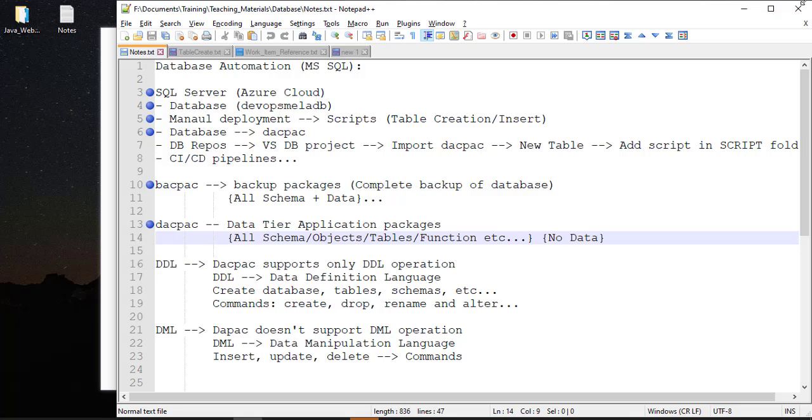DAC packages are a packaging method for database automation. It will not contain any data. Just keep this in mind. It will only contain the structure of your database, not the data.